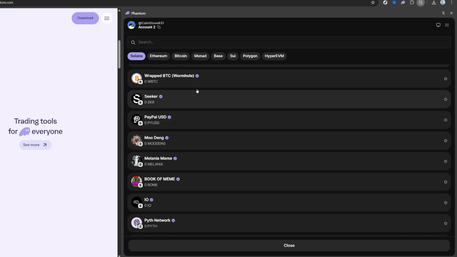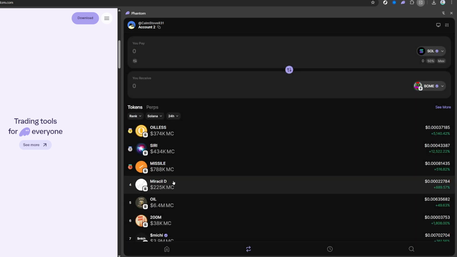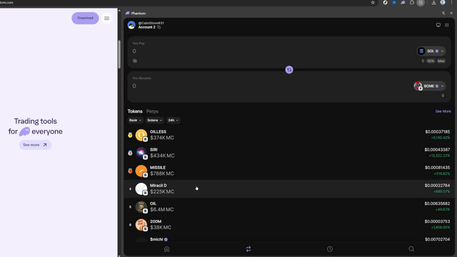To narrow down your search, utilize the search bar by typing in the name or symbol of the token, such as USDC or any other Solana token. The results will filter in real time, allowing you to quickly find your desired token. Once you locate the token in the search results, click on it to select it. The interface will then display additional information regarding the token, including its current exchange rate.